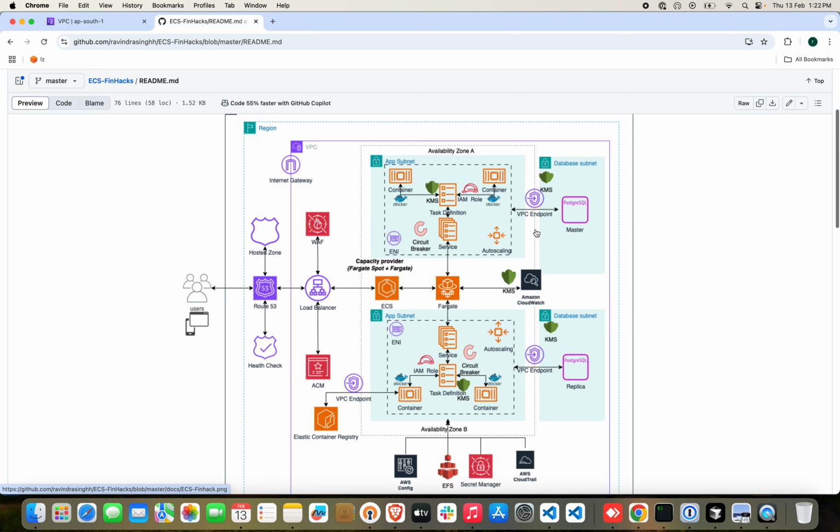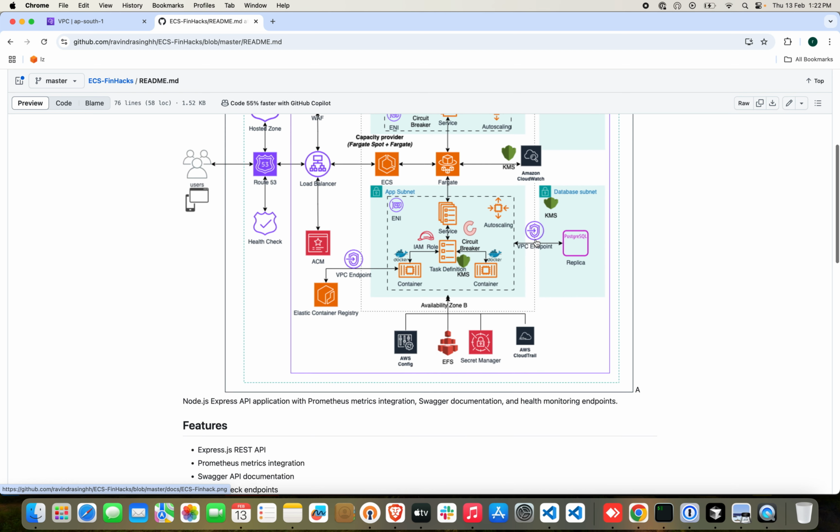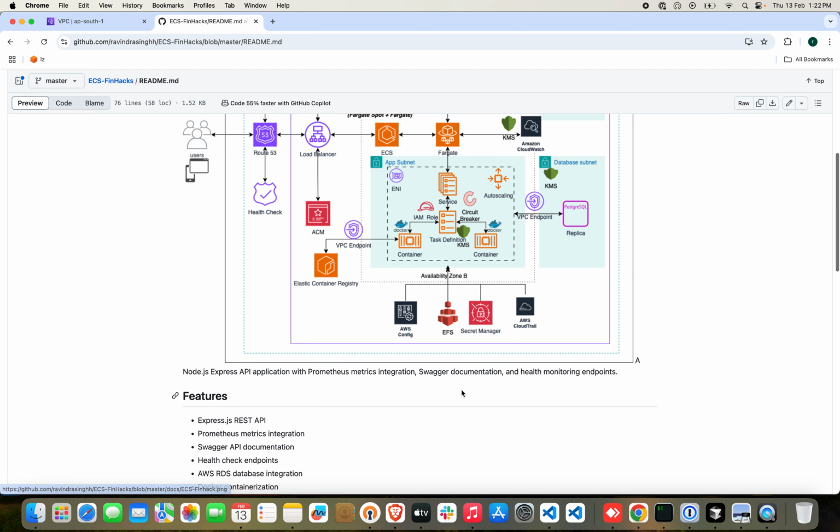And everything we will be placing under the KMS. And then for security and compliance, we are using AWS Config, which will track the changes in the infrastructure. Then we have CloudTrail, which logs the API activity for auditing. And then we have Secrets Manager, which stores the database credentials and the API keys.